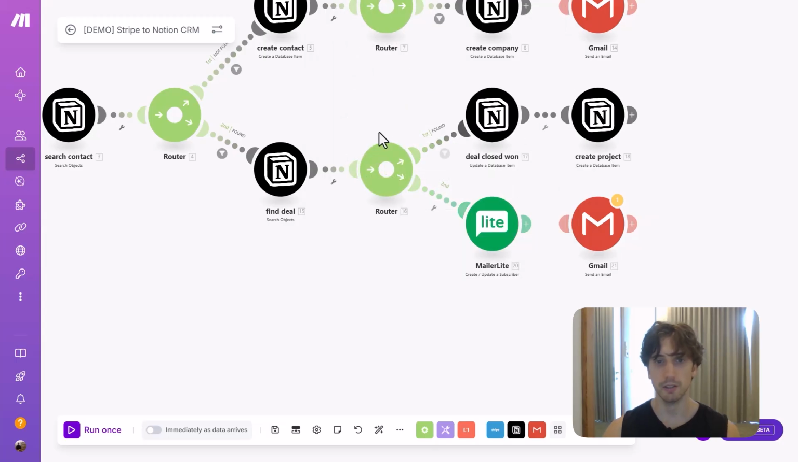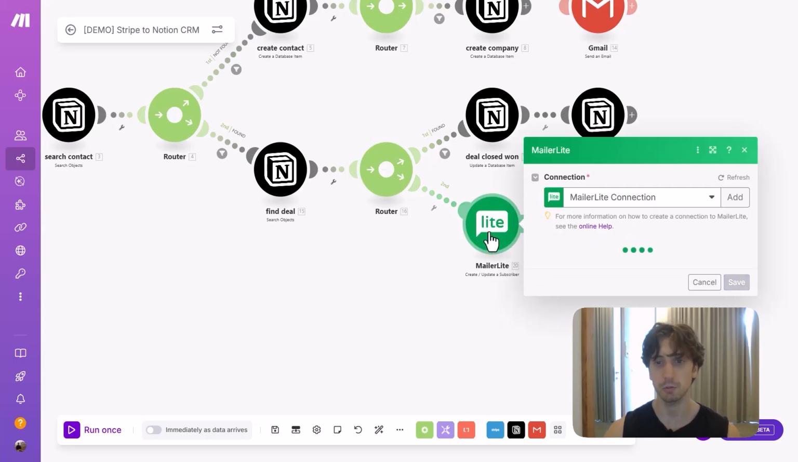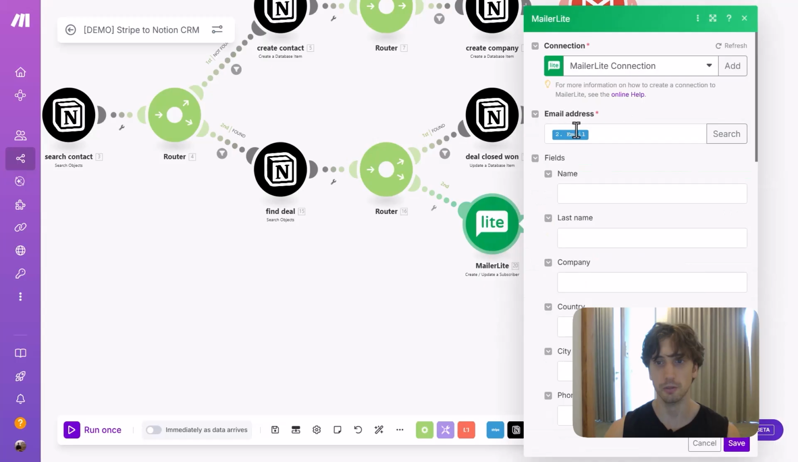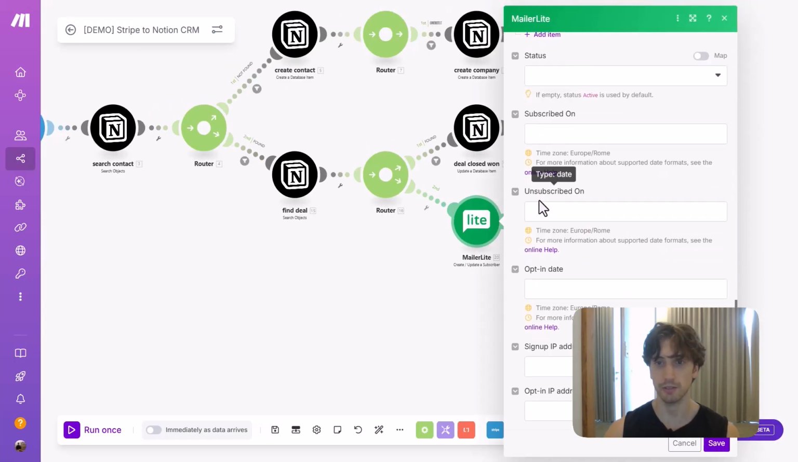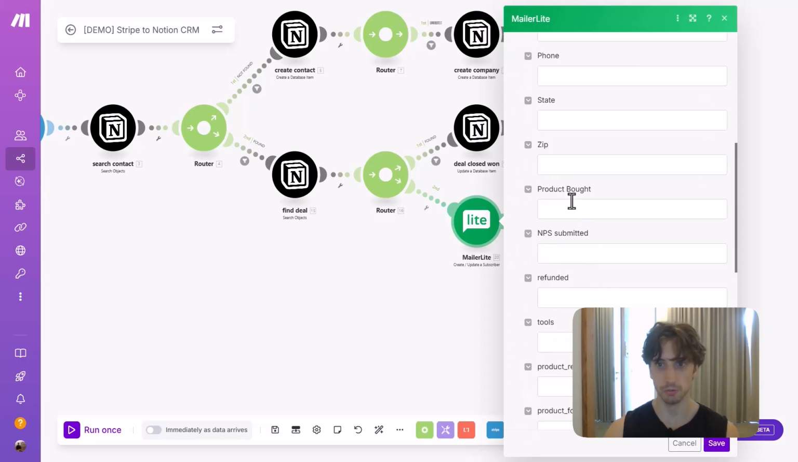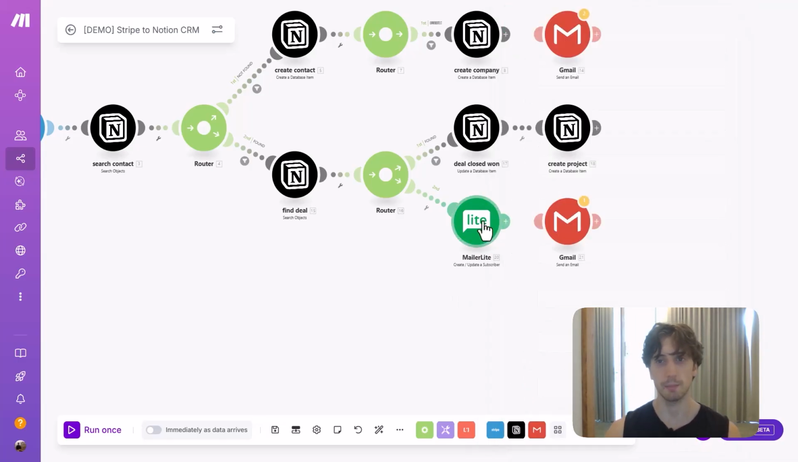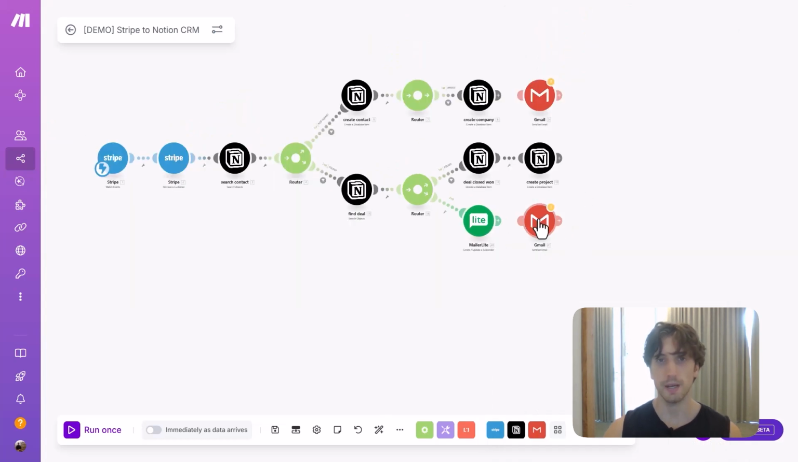In any case, whether the deal is found or not found, we then proceed into the second route, and this route adds the contact to MailerLite. So we create or update a subscriber based on the email address from Stripe. We can add additional data in here as needed. We can have custom fields, as I do here, for example, with product bought, NPS submitted. These are extra things that I haven't included in the template, but that are optionally available to you. And finally, we might send another notification to yourself to let you know that this process was complete, or if you want to check that everything is okay in Notion.